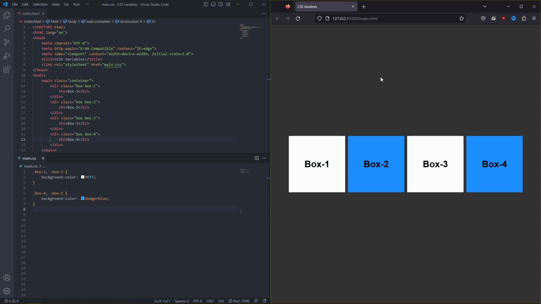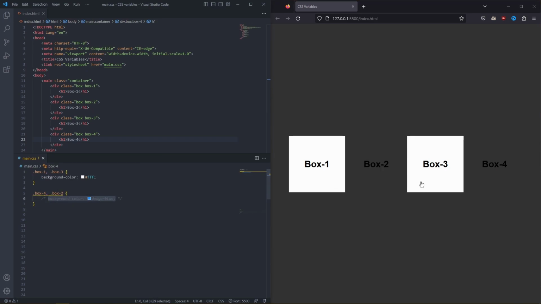We have two kinds of variables, a global variable which can be used throughout the entire document, and a local variable that can only be used inside the selector where it was declared. Usually, as you can see, we will target the background color attributes and assign the color value we would like to use over here. I'll quickly comment this out, and what you should notice is that our box 2 and box 4's background color should disappear because I've targeted box 2 and box 4 over here.